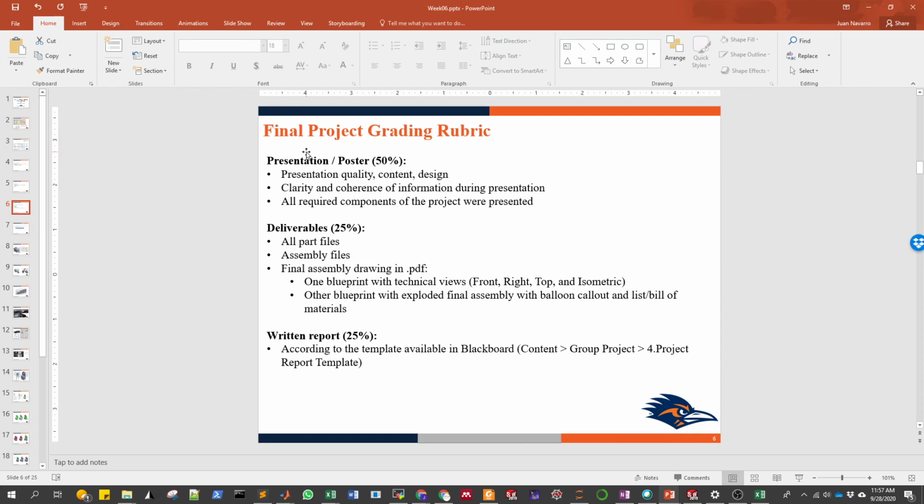So the grading rubric will be the following. The presentation or the poster will be half of the grade. I'm going to grade the quality of your presentation, the content, and the design of your presentation. Also, we're going to grade the clarity and coherence of the information that you provide during your presentation. And if you show all the required components of the project. Okay?